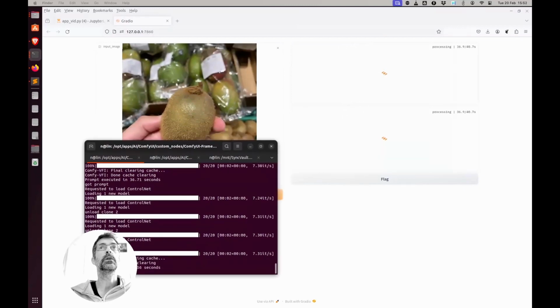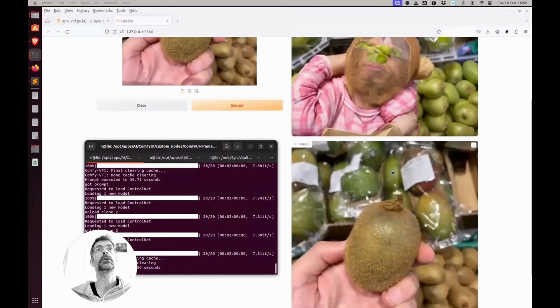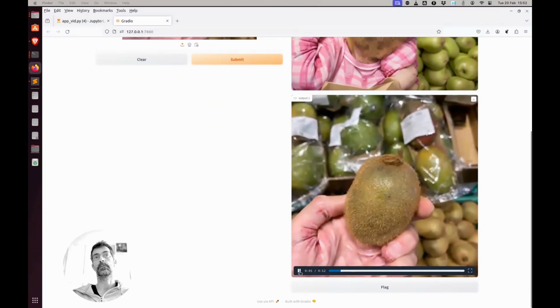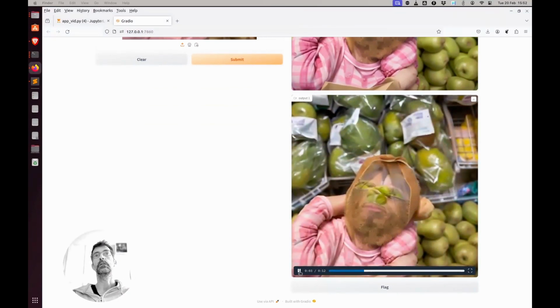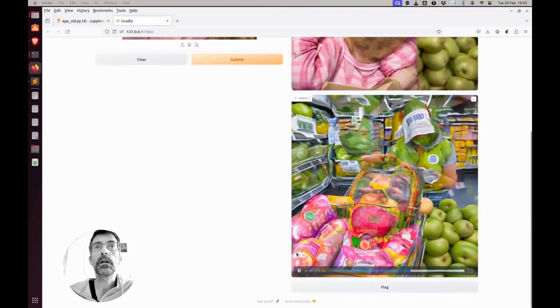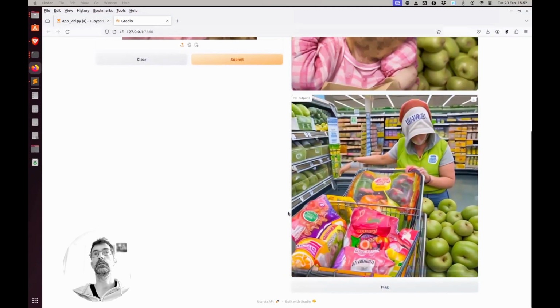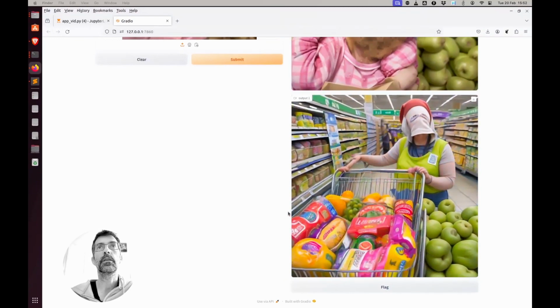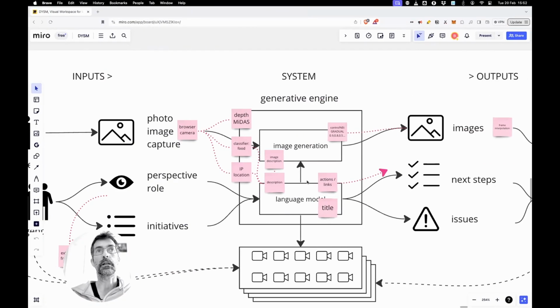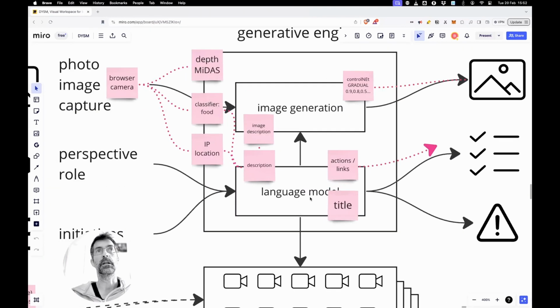It's almost done with the video. Yeah, it generated the video. So here we see what it generates. See this kiwi turning into something that looks like a supermarket thing. This was generated in previous experiments. So this is the other part that we will experiment with later on.